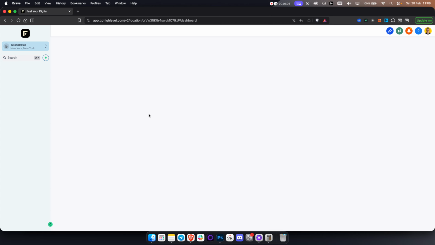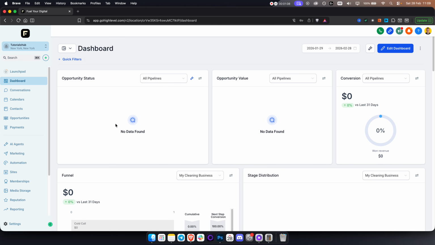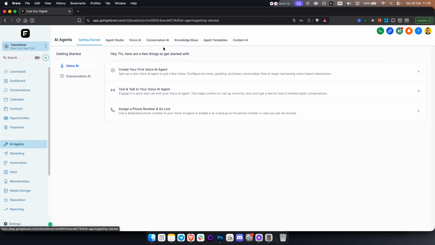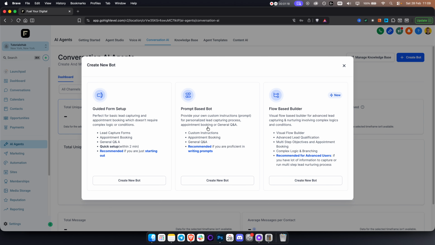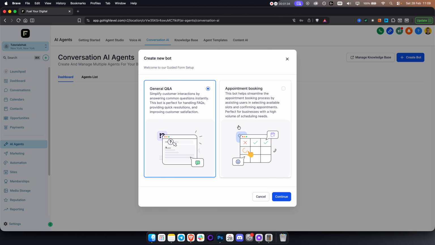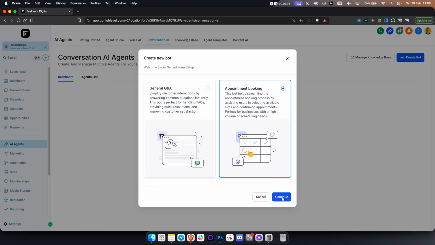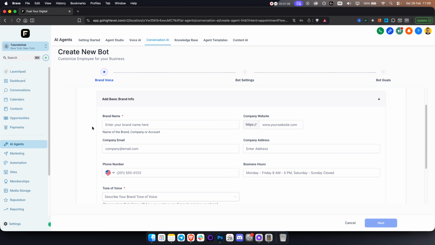And from there, you simply go into the creation process of your AI SMS chatbot. So you go here to your AI agents, and you want to go to conversation AI. And this is where you create your bot. So click create bot. And as you can see now, you have guided form setup, which is perfect for basic lead capturing and appointment booking, which doesn't require complex logic or conditions. So this is usually the best one for barbers. So we create new bot. And then here, as you can see, it's going to be appointment booking. So we hit continue, because again, for barbershops, it's more so for appointment booking.